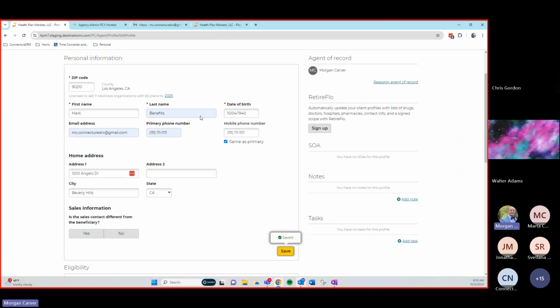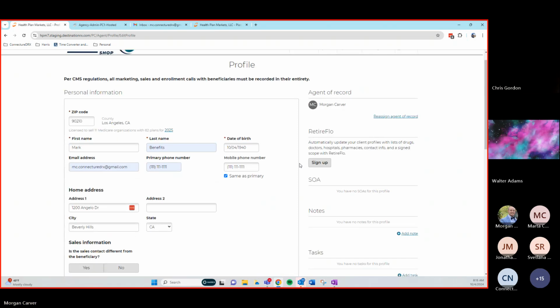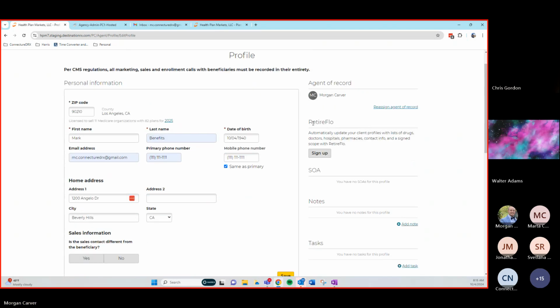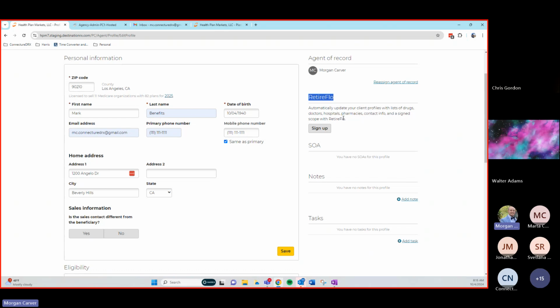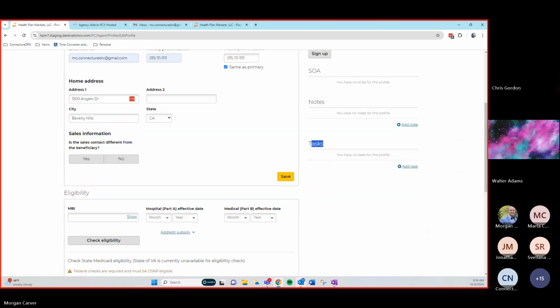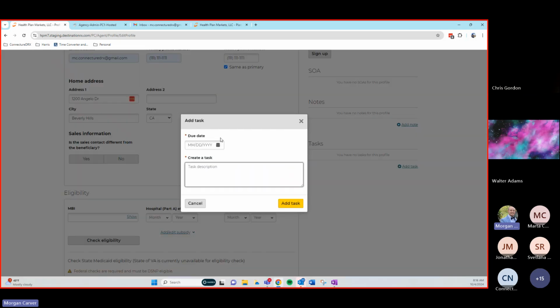All that personal contact information will be on the left-hand side in this little outline box. On the right-hand side is where we can see the agent of record, that RetireFlow integration from the profile level, and then any outstanding tasks tied to scope of appointment. You can also collect ad hoc notes or tasks here. Tasks collected here will show up in that other category we saw earlier from the dashboard level. So you can just add a due date, add a task description. And that's how that would work there.